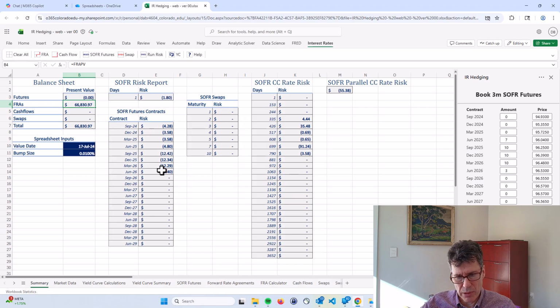So that's how this spreadsheet works. It allows me to book trades, see the risks on those trades, and see how to hedge those risks. I hope this was helpful.